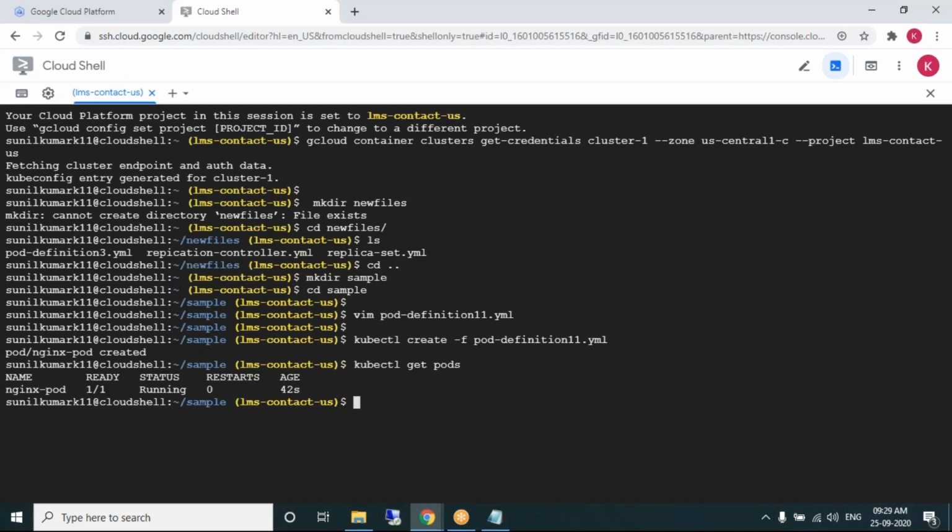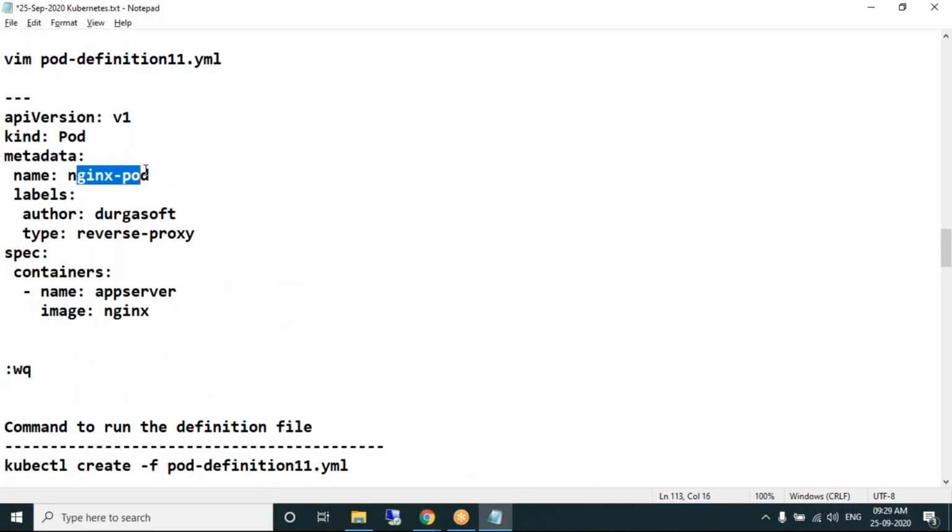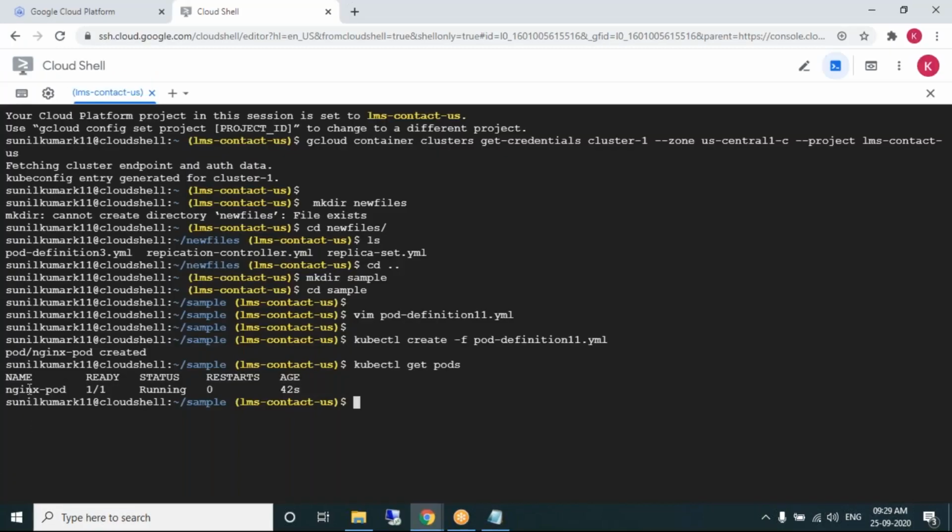Yes. What's the name of the pod which has been created? Nginx pod, because you have named it the same. Nginx pod. This is the name of the pod which is created. Only one pod created. What is the run status? It's running. Pod has been created. kubectl get pods is the command to see the list of all the pods. Fine, pod is created. Okay.